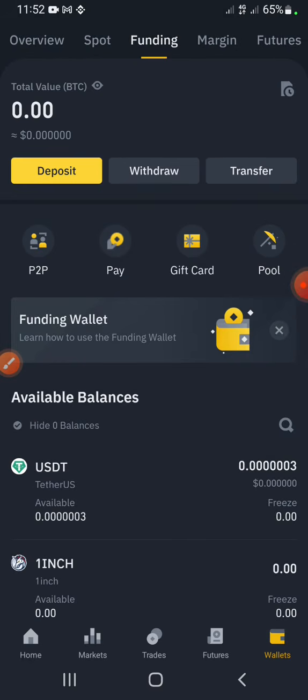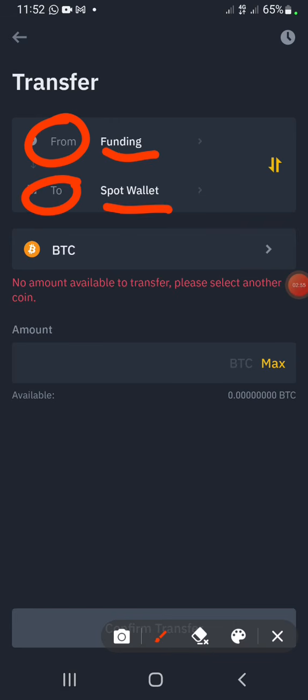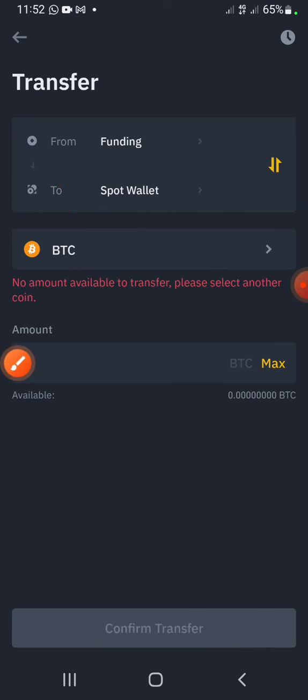So what we are going to do is first transfer that money from the spot account where it is right now and put it into the funding account. To do that, you just need to hit on transfer right there. When you go to transfer, you can see it is saying from funding to spot wallet, right? But this time it is the opposite. So we need to switch because we want to go from the spot account to the funding account. To switch, just hit that button right there. When I hit it, you can see now spot is up and funding is down.